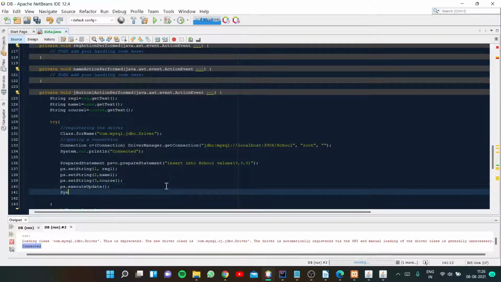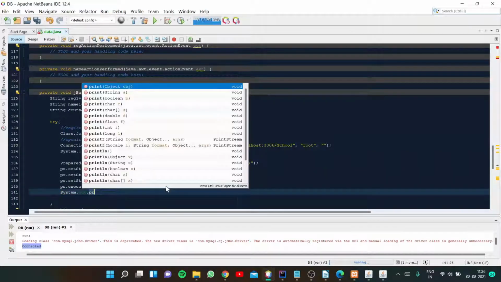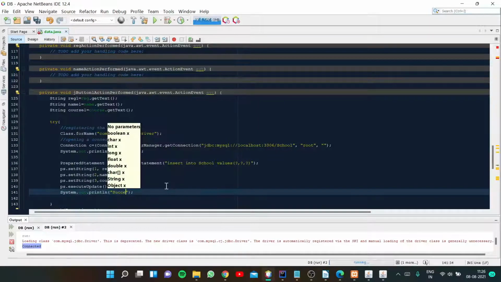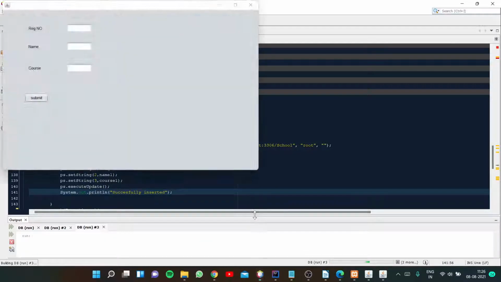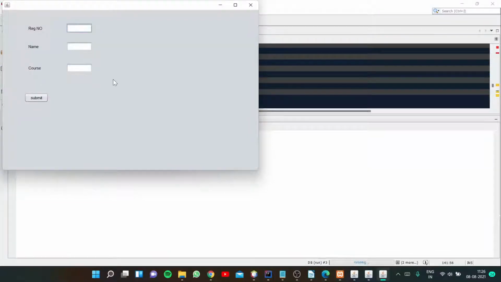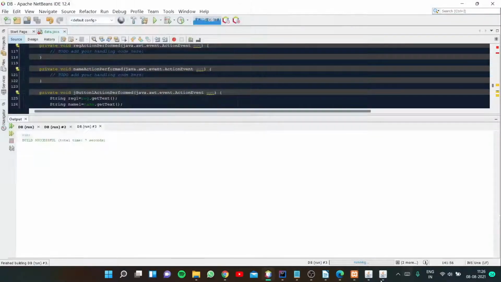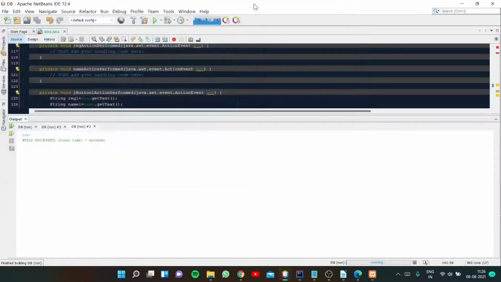Let's show it here. If it is successfully updated, we can just print it in the terminal: successfully inserted. Now I'm just going to run this and see whether it's inserting or not. So it's running. We have three things in here. Let me close those things, as the previous one I haven't closed.